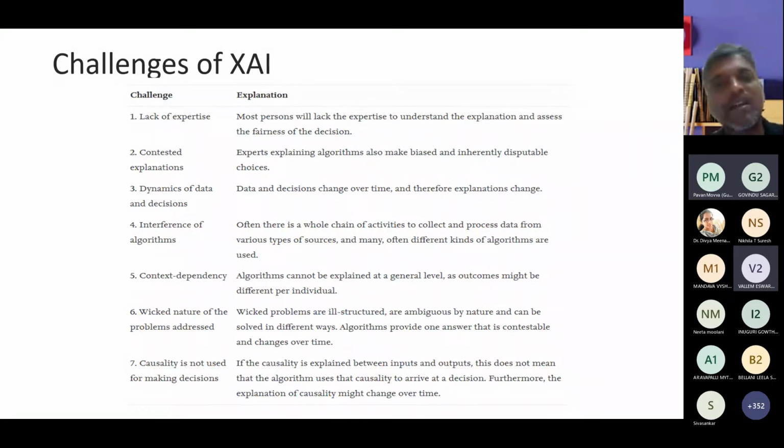Inference of algorithms. Often there is a whole chain of activities to collect and process the data from various types of sources, and different kinds of algorithms are used. It is not that for all the applications, the same kind of algorithms are used. Different applications are run on different algorithms. So the explainability part of the algorithms will be different for different applications. So it is kind of complex to understand where the algorithm went wrong for each application. It is not the same. And then context dependency. Algorithms can be explained at a general level as outcomes may be different per individual. So in most cases, algorithms will be explained at a generic level, but not at the individual level, not at the client level per se.